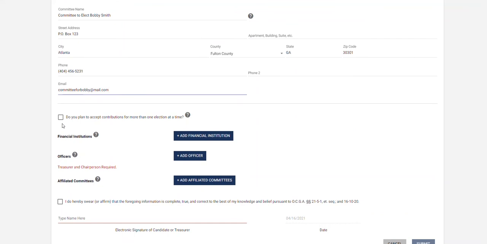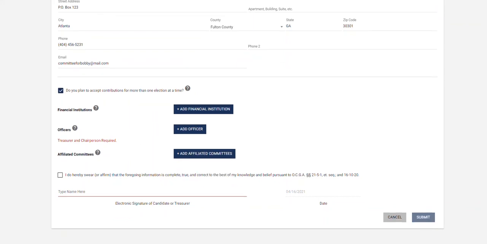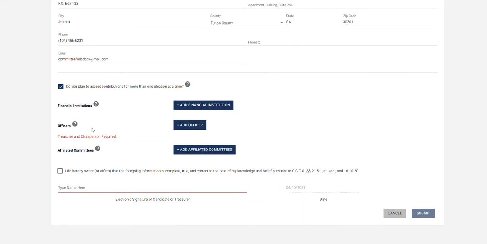Since we are going to raise money for more than one election at the same time, we're going to go ahead and check the CUSA box. Do you plan to accept contributions for more than one election at a time? Again, financial institution information is optional. Since we have a campaign committee, a treasurer and chairperson is required.